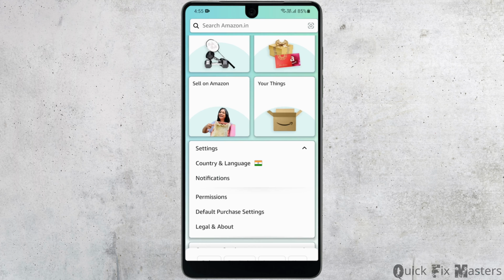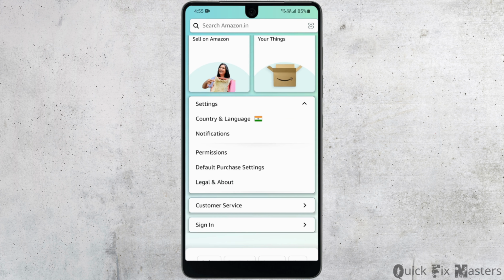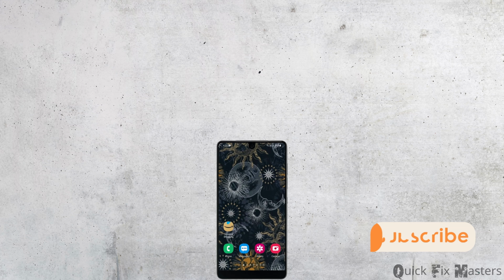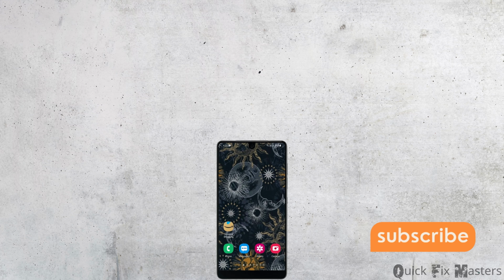Lastly, don't forget to tell Amazon customer service. Right below settings, you'll see the option for that. You just have to go there and tell the Amazon customer service about your problem. So that is how you fix Amazon orders not showing on your app.